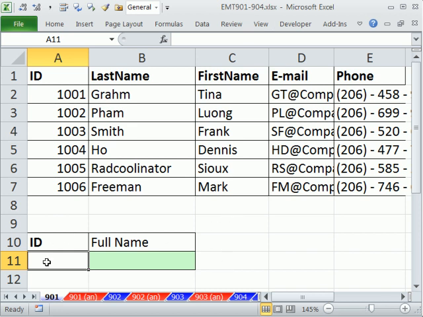Hey, here we want to type in an ID here and have first and last name from our data set appear in one cell. So we have to look up and return an item from the last name column and the first name column and return them to one cell.